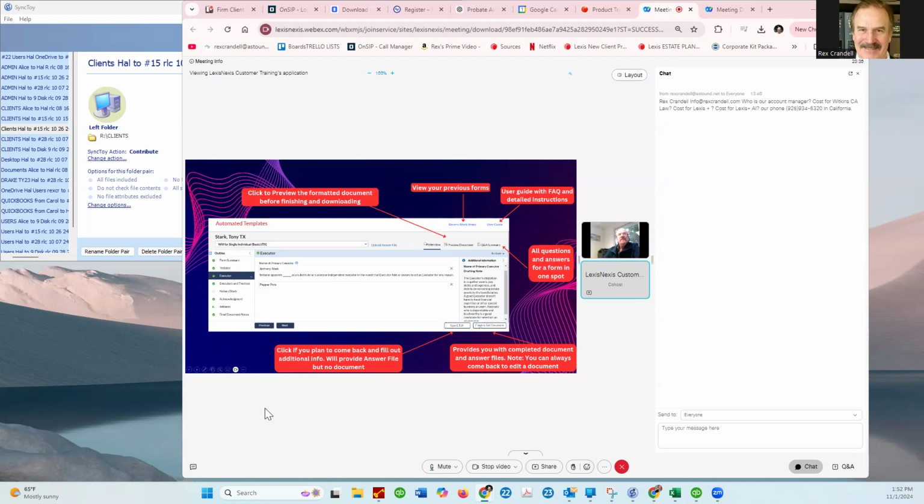Once you've hit either of these two buttons, you're going to be taken to your recent work items, which is where all of your previous templates are going to live.